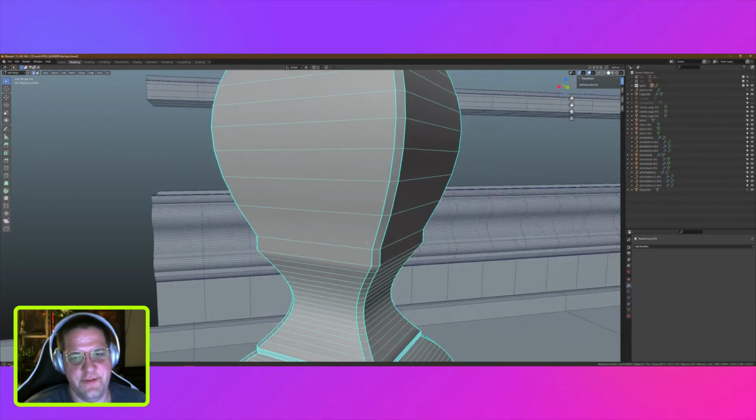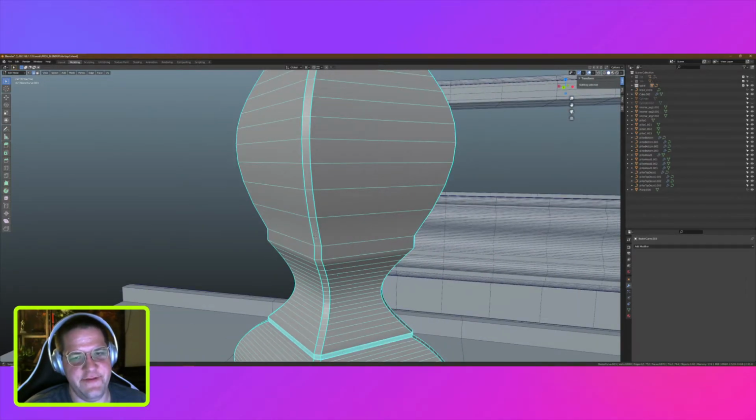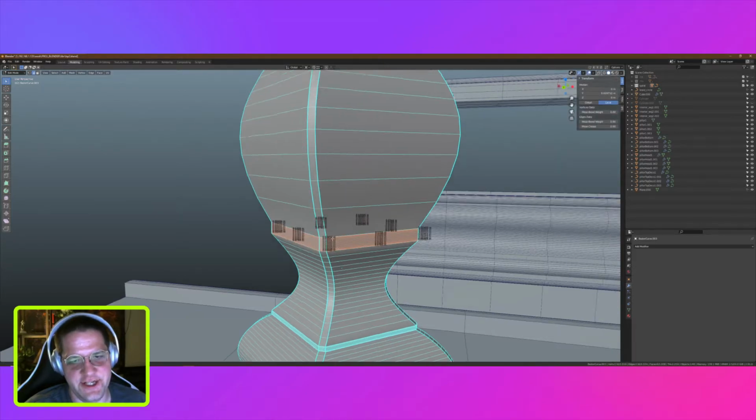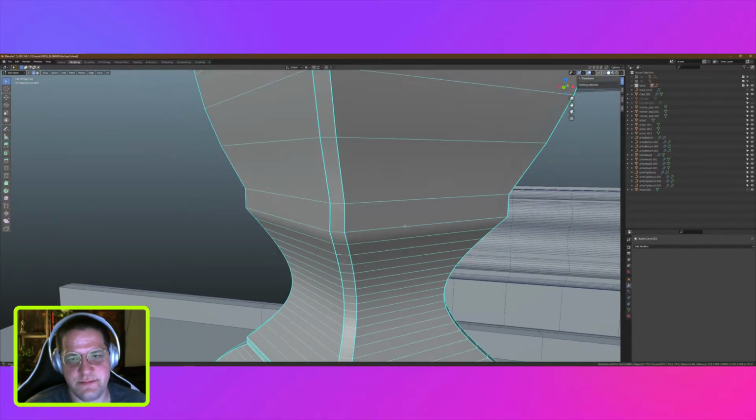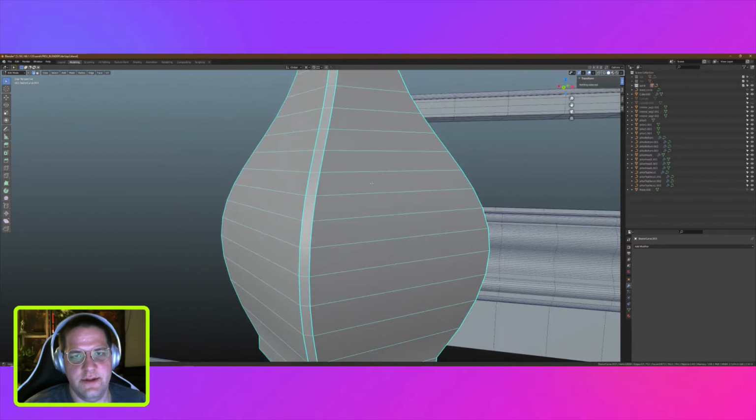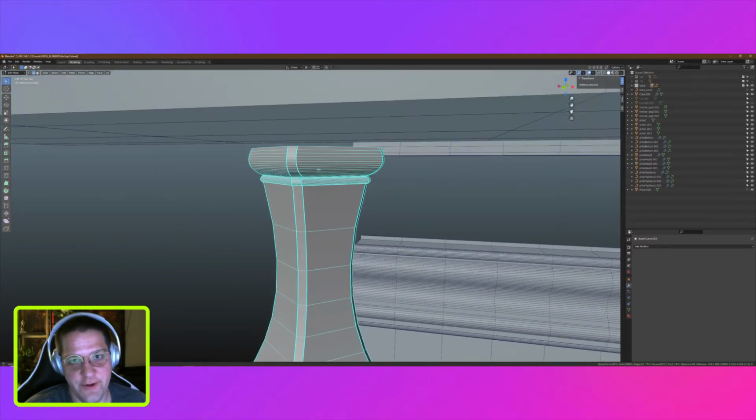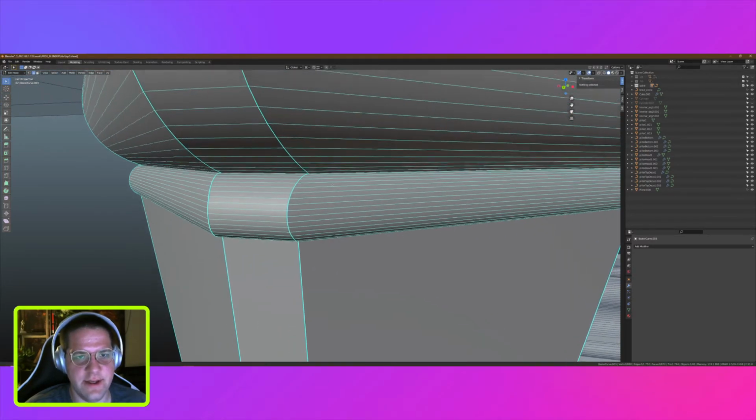If there's no need for extra edges, like if something's flat and you saw all these edges here, if you don't need to have them, then it's best to get rid of them. Just because you can add more edges doesn't mean you should. There's no point to it.